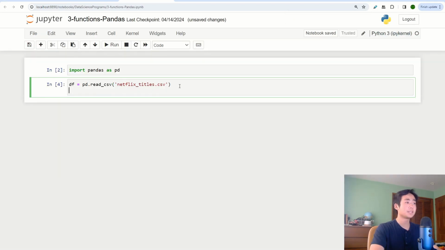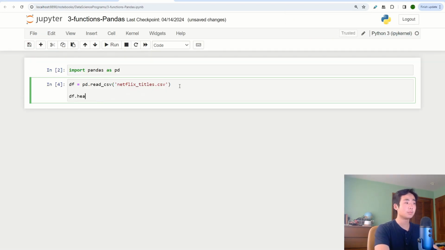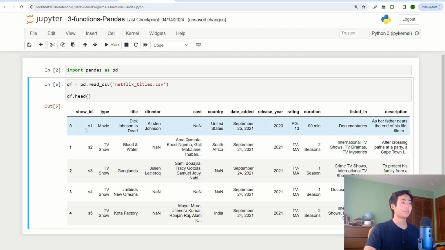which is over here for me. And if I say df.head, which is the method that passes in the first 5 rows of the data, if I run that, then you're gonna see the first 5 rows of the data set that I imported.